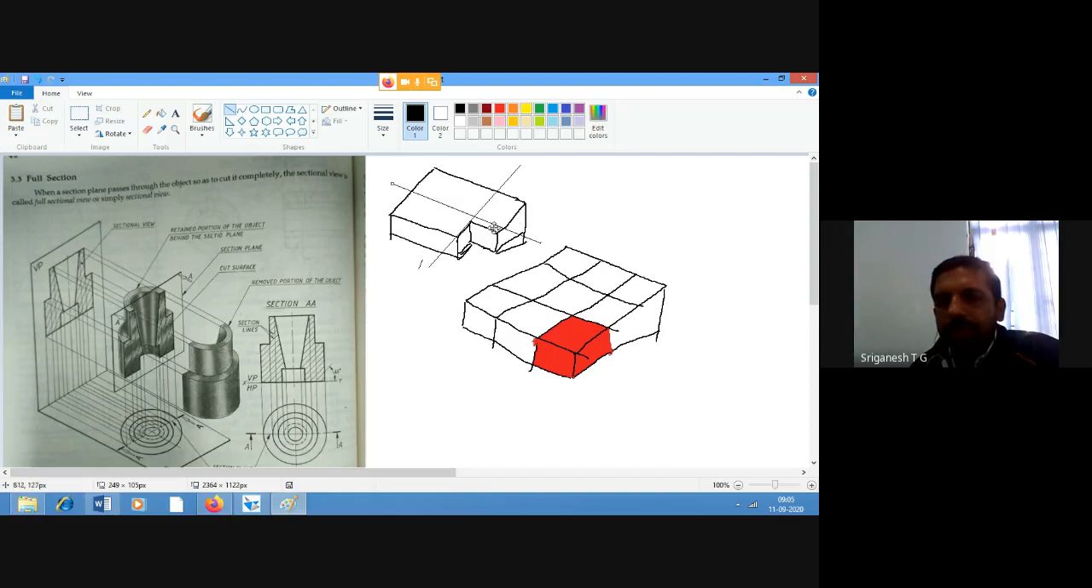So that small portion that we are going to remove will be either onto the right hand side or left hand side. If it is onto the right hand side, we'll call it a right half sectional view. It is only half. Or it will be onto the left side, so it will be a left half sectional view. Only on this side we will take it off. We'll take this portion, right?